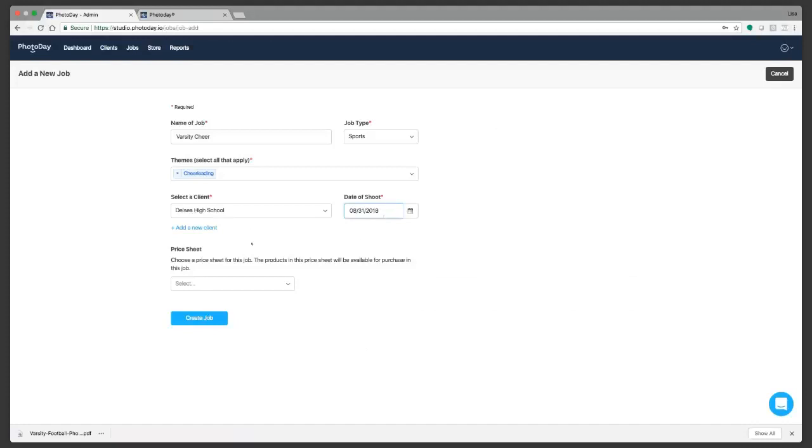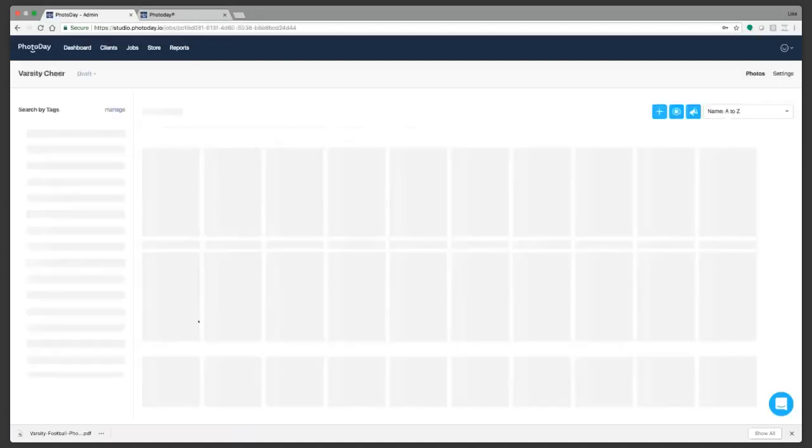If the client didn't exist when you're adding a job, you can go ahead and add the client right from this screen to shortcut it. And I'm going to go ahead and add the price sheet. I don't even know if that's the price sheet I did because there's two of them in there now. But I'm going to go ahead and create this job.